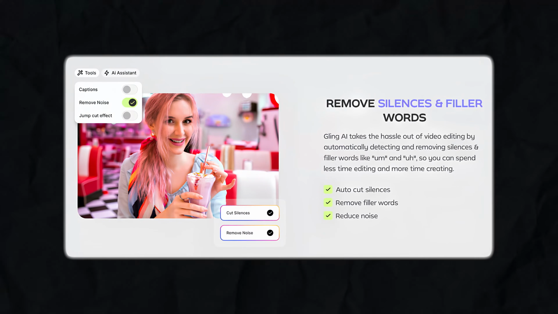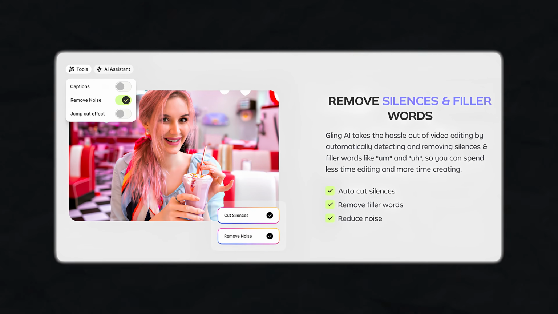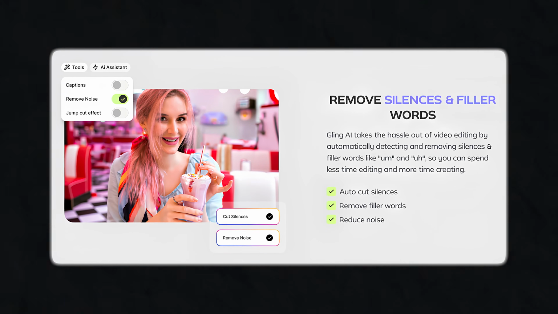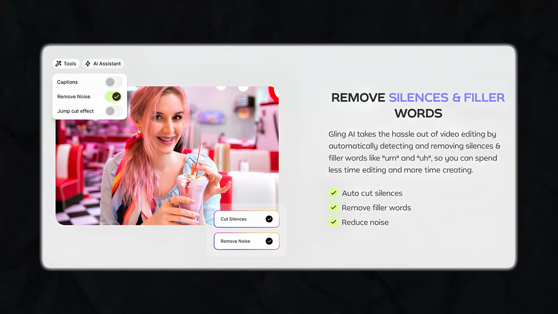Number three is filler word removal. Gling automatically detects words like "like," or "so," "yeah," and other natural filler sounds. So you can choose to remove them all or keep some if your speaking style feels more conversational with them left in. It doesn't force a robotic feel, and you can control how tight you want the edit.